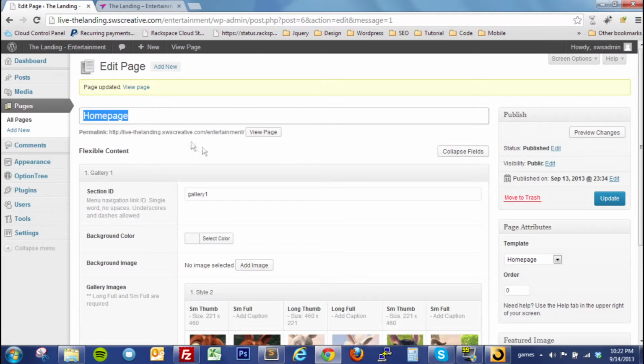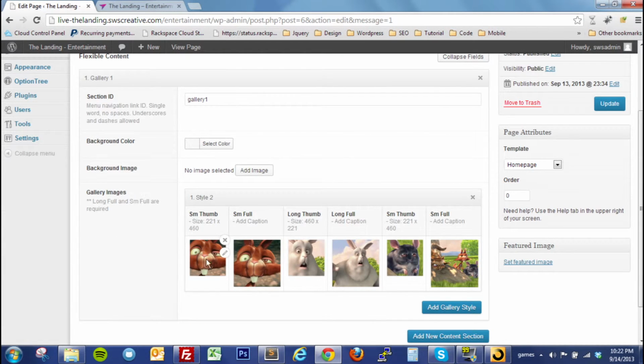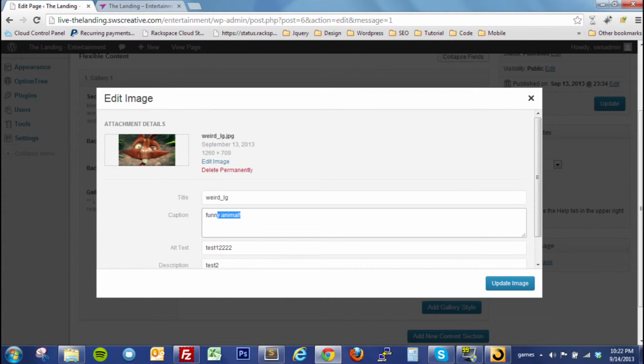So, going back, let's go ahead and update our image caption. Where it says add caption, we want to hover over our image, which is going to be our full size image. If we hit the pencil icon right here, it's going to ask us for a couple of bits of information, but we're just really interested in the caption. So for this caption, we can update this to great animal.